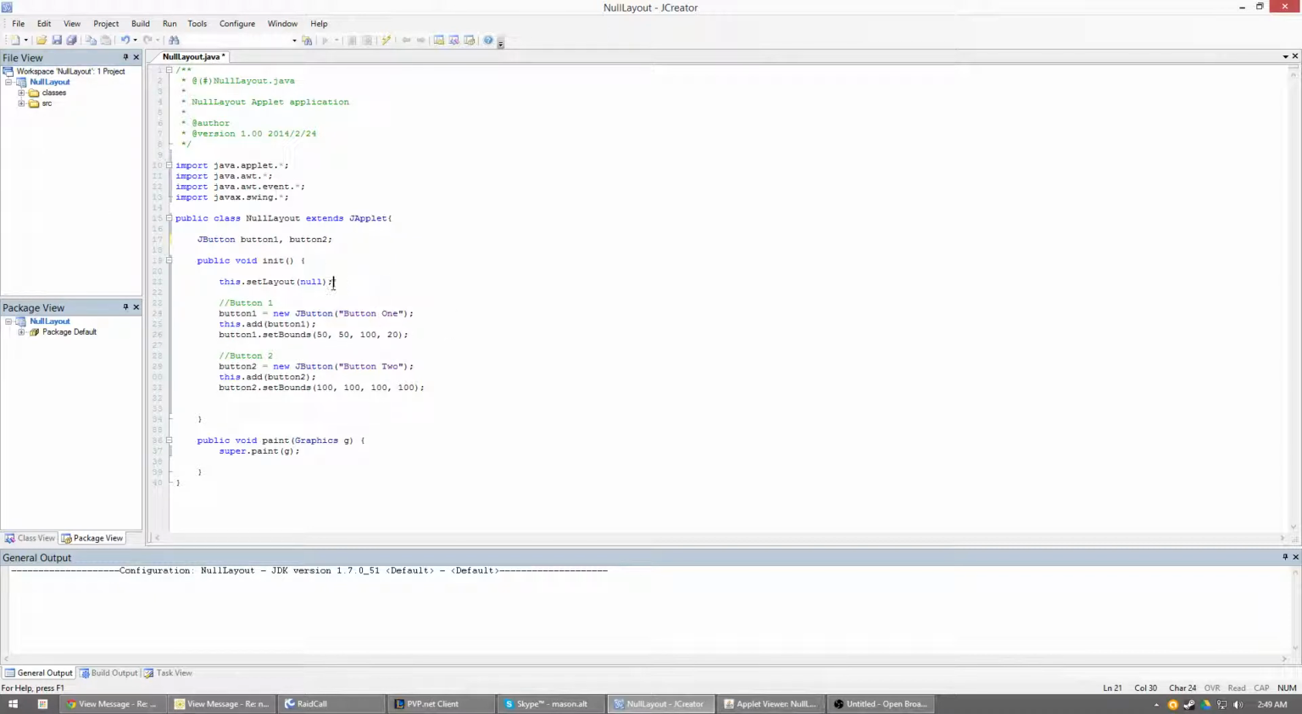So for a null layout, we're not going to use a layout. We're going to tell everything that we put specifically where it needs to go. As you can see, after I created the layout, I have my two buttons here. I put button1 is equal to a new JButton, and I put text in it called button1. And then I do this.add(button1), which just adds button1 to this JApplet.